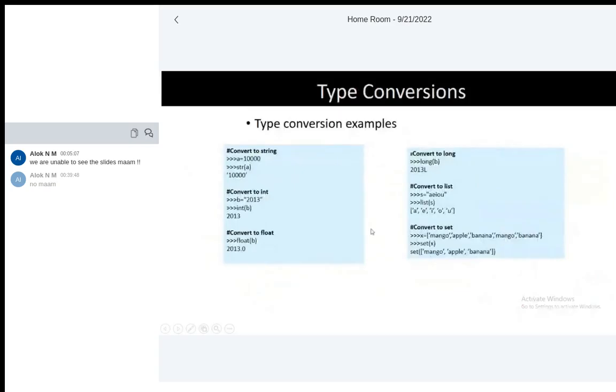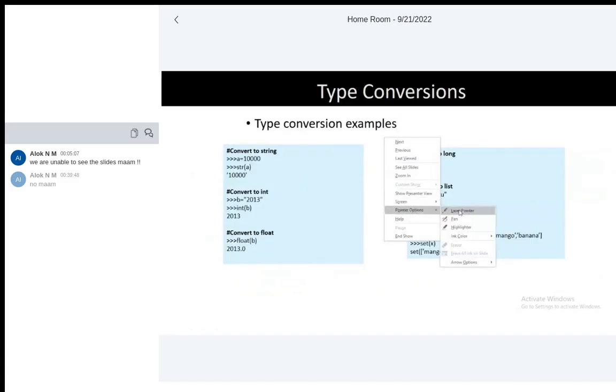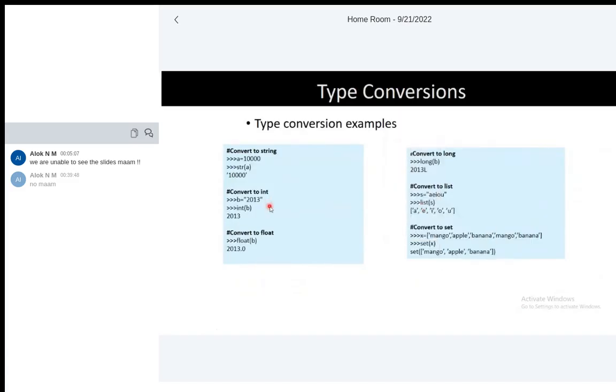So this is about dictionary. Next is type conversion. Some part of it was already covered. If you are initializing a value, say let's take this one, a was initialized with a value 10,000. So it's an integer. I want to convert it into string. I give the shortcut name of the data type, which is str, pass the variable which I want to convert to string, and then it simply gets converted to string.